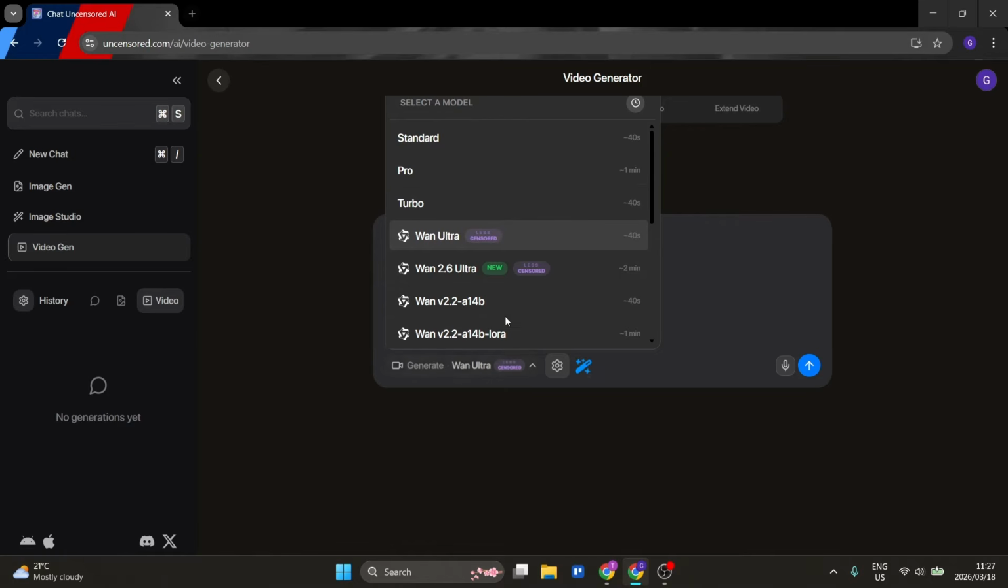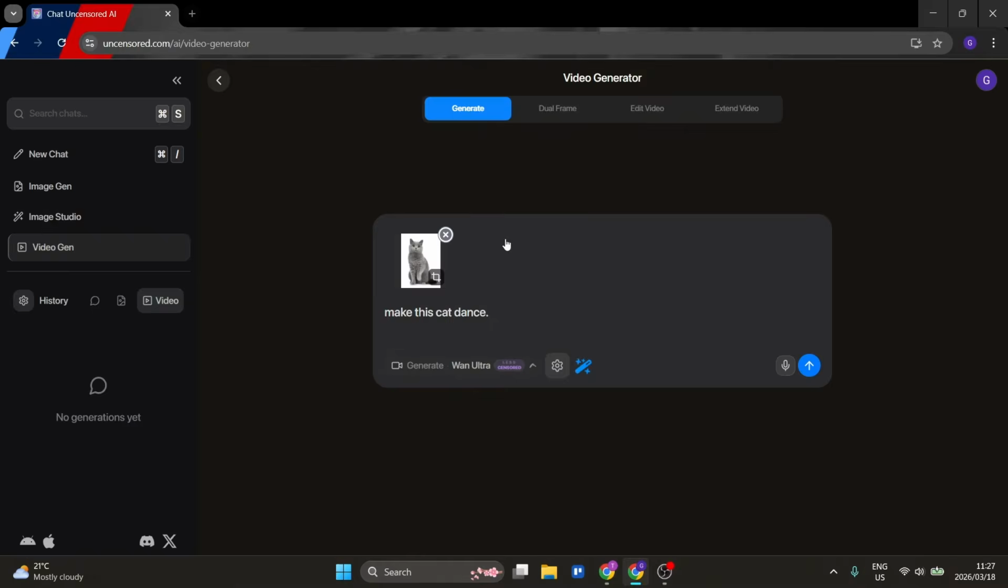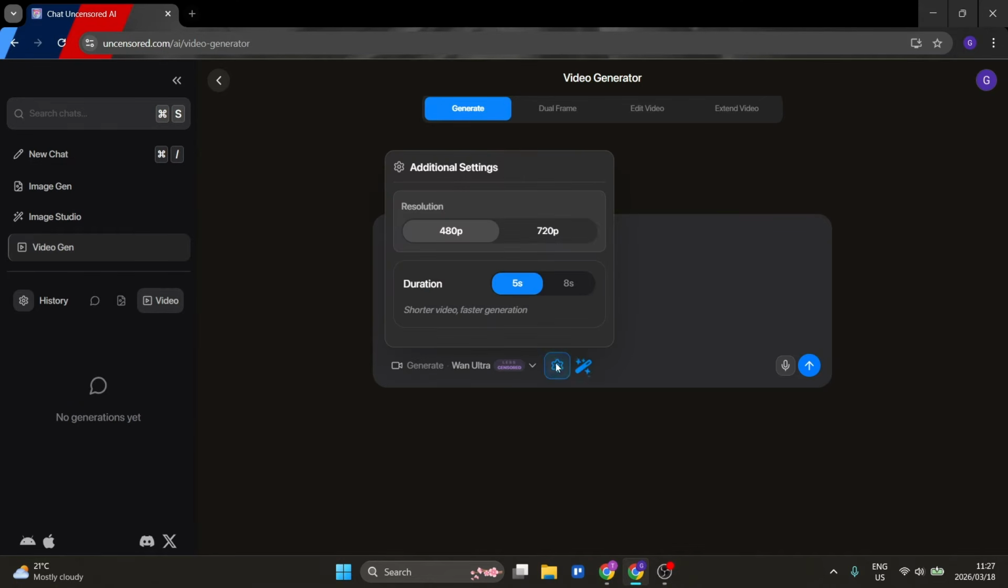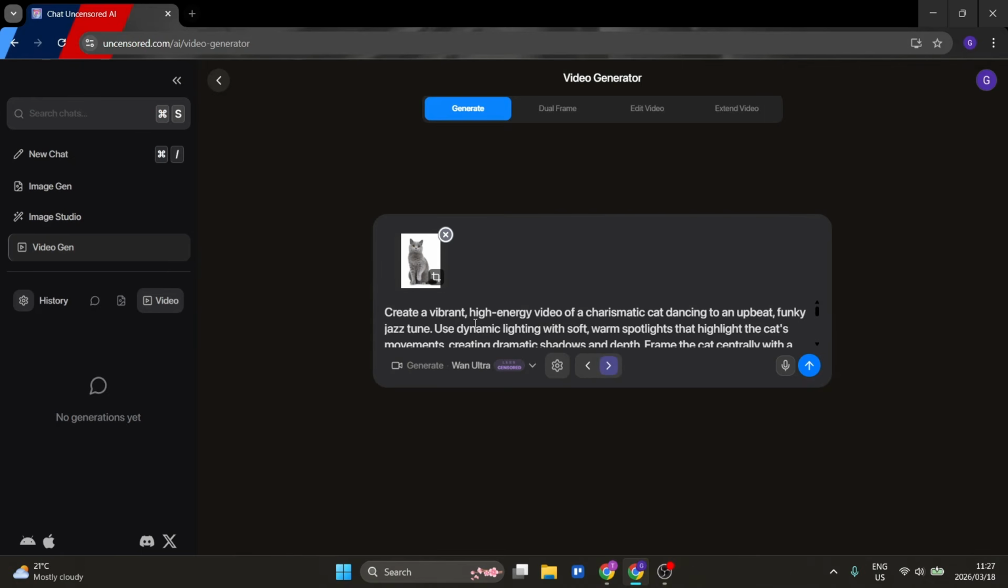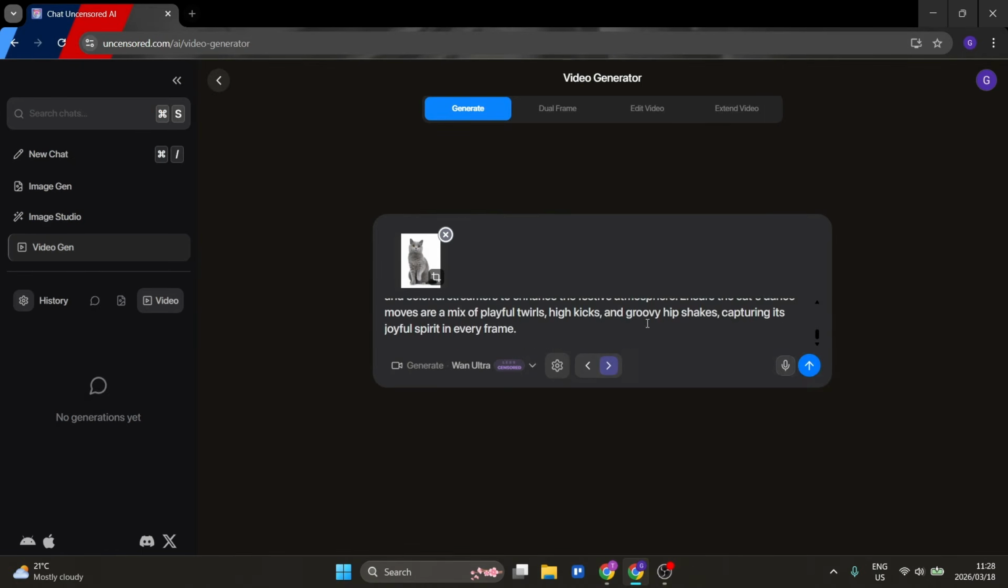You want to choose your model. Whichever one you're going to go ahead and choose, choose the correct model. You can also change the resolution and the duration if you have premium. And then you also have the enhanced prompt. So this will just take your simple prompt, make this cat dance. Here you can see that it's given you a full-on prompt.